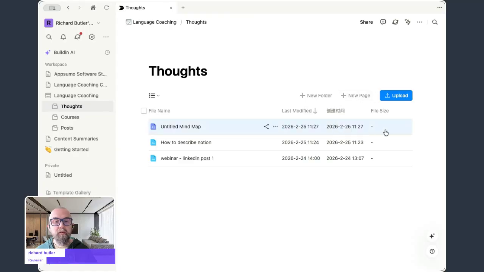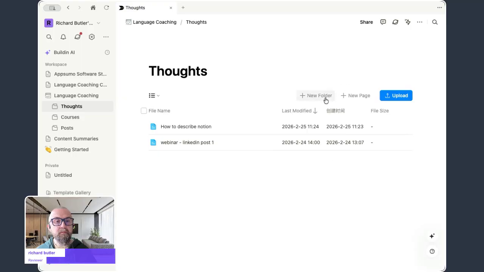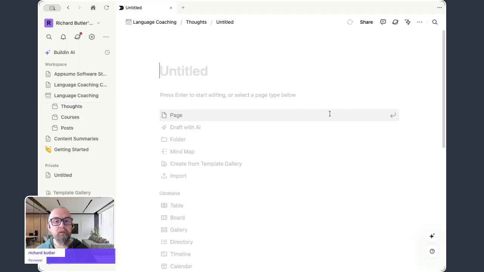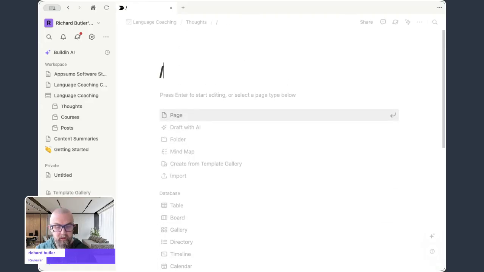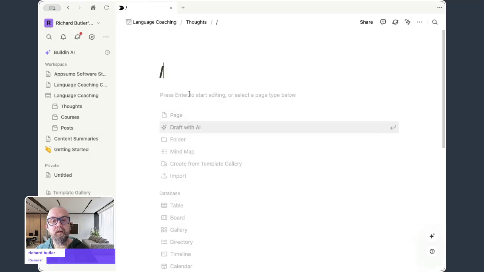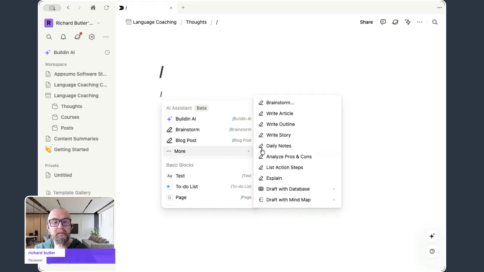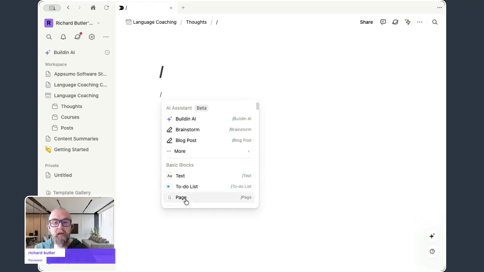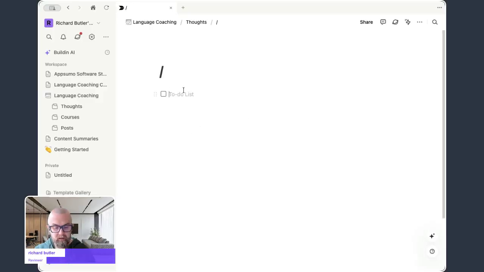And if I just go in, let me just delete this because I don't really want it. I'm going to new page, and I can actually create a database here. I can create a directory, a timeline, a calendar, a form. If I just go down here, I can ask the AI to help me brainstorm, do blog posts, list action items. I can create to-do lists.